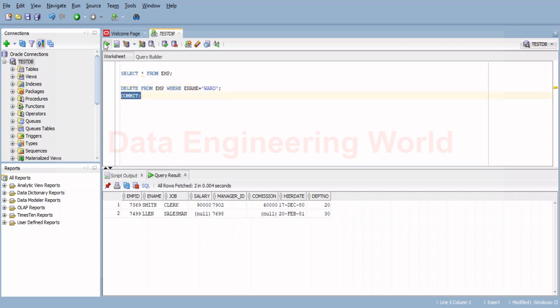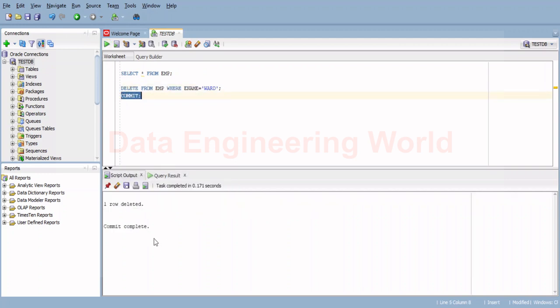So let's issue the commit command. Commit is completed. Once commit is completed, the transaction cannot be rolled back and it has taken place permanently in our database.